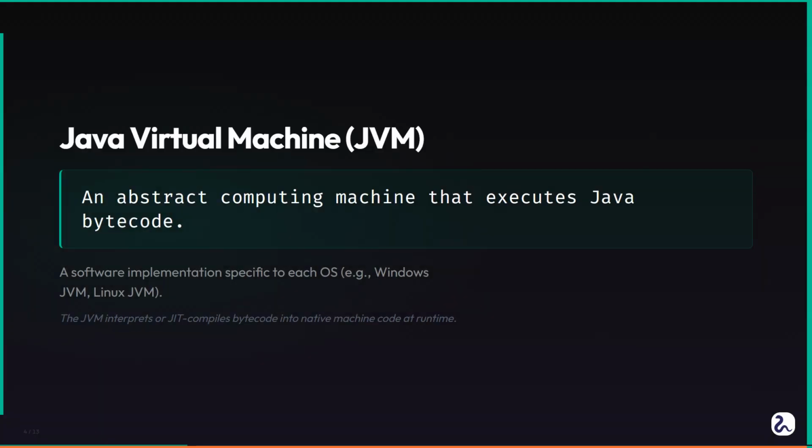The JVM is the heart of Java's portability. It is a software implementation of that abstract machine. When you run a Java application, the JVM for your specific operating system and architecture loads your .class files, verifies their structural integrity to prevent malicious code, and then executes the bytecode. It is the universal translator, taking those abstract instructions and turning them into native operations your CPU understands.